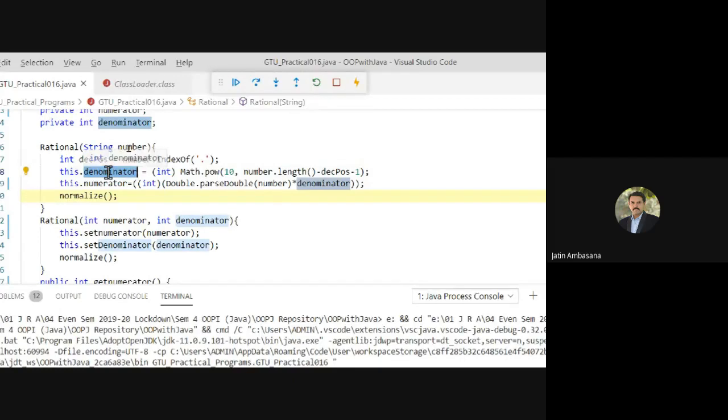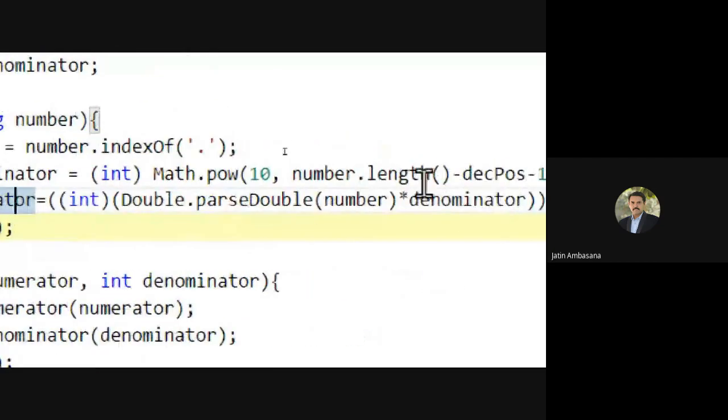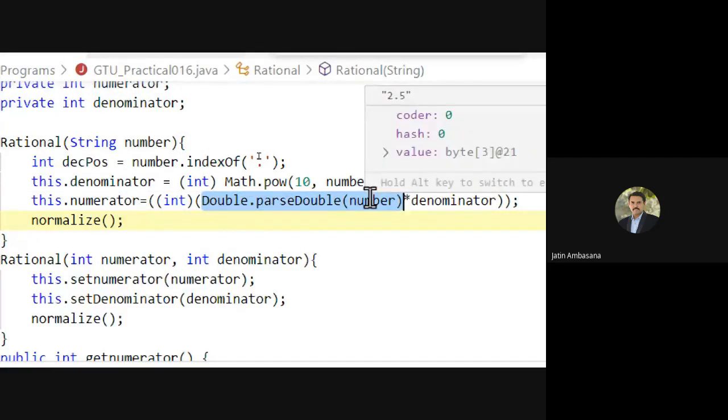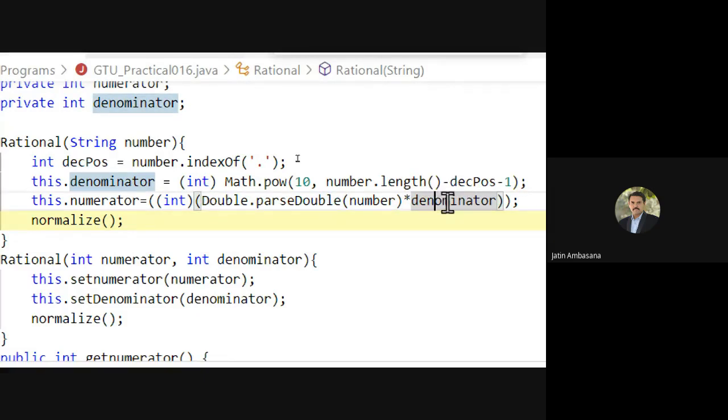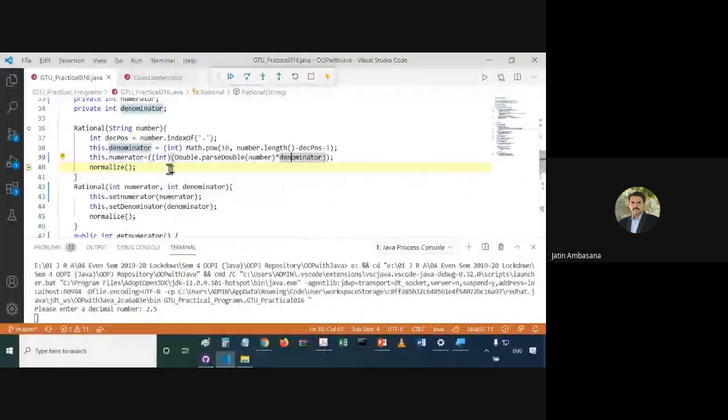If you see the denominator, it has got value 10. And if you see the numerator, the value 2.5 is parsed into a double value, that is actual 2.5, and then it has been multiplied by the denominator, that is 10. So it gives you 25. You can see over here the value of denominator is 10, value of numerator is 25. Okay. So now you have 25 divided by 10.